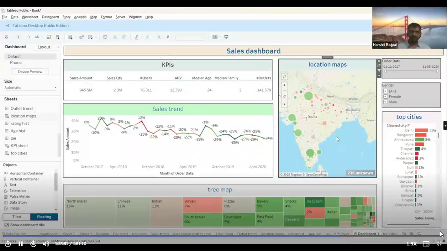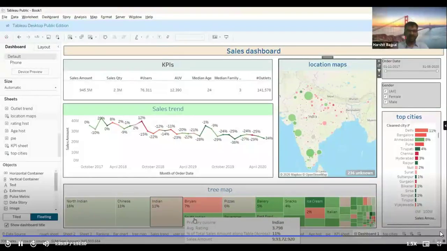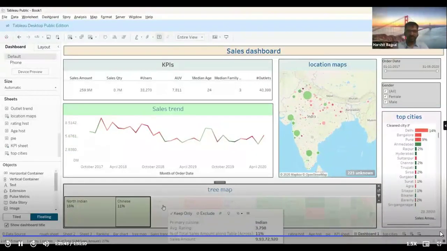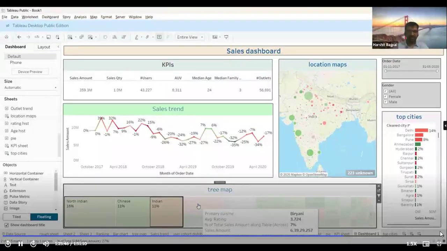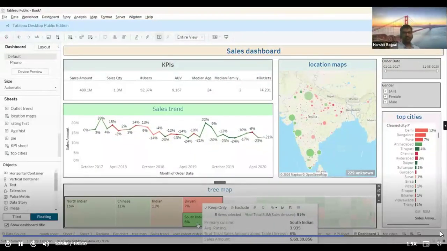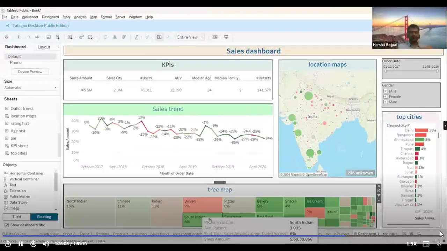And I can select, for example, multiple cuisines. Let's say I want to select North Indian, Chinese, biryani, and South Indian. If I want to select these multiple, I can just use control and keep on selecting, and it will show me values for those. What else can I do? Here also I can go and select cities.